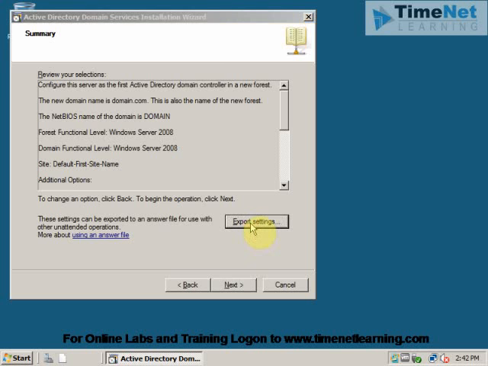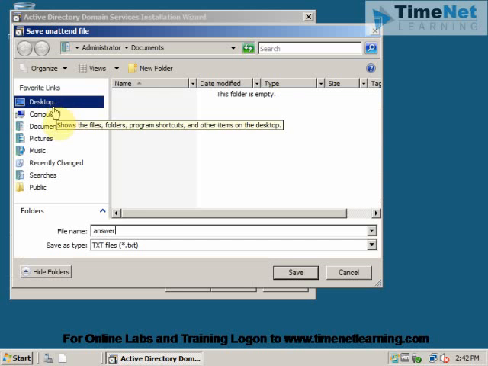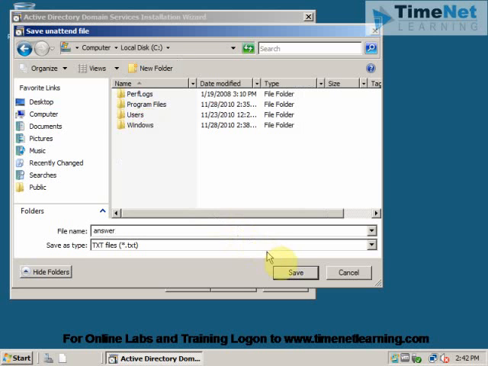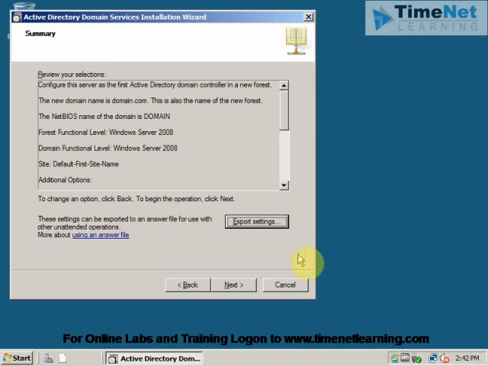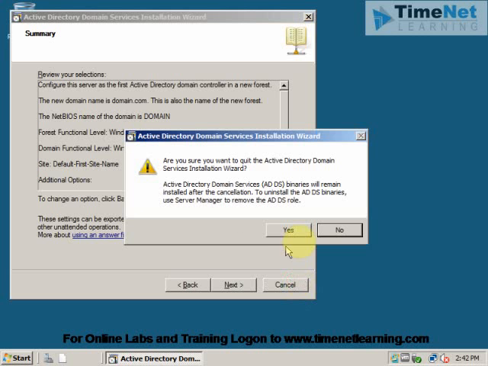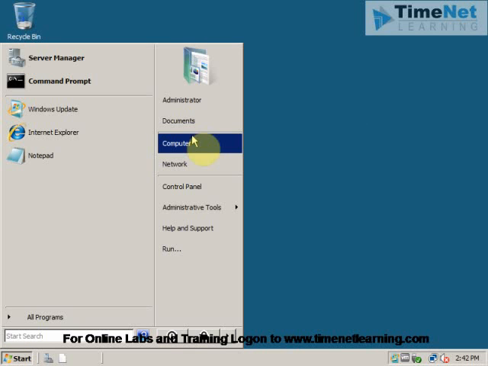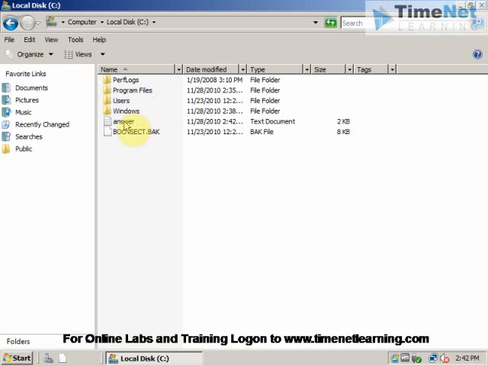This is how we create the answer file, and I will save this file inside the C drive. So the answer file has been created, and now we can close the DC promo wizard. Click on cancel, click on yes, and if we go and check for that file, we can see it in the C drive because we have saved it there, this answer.txt file.